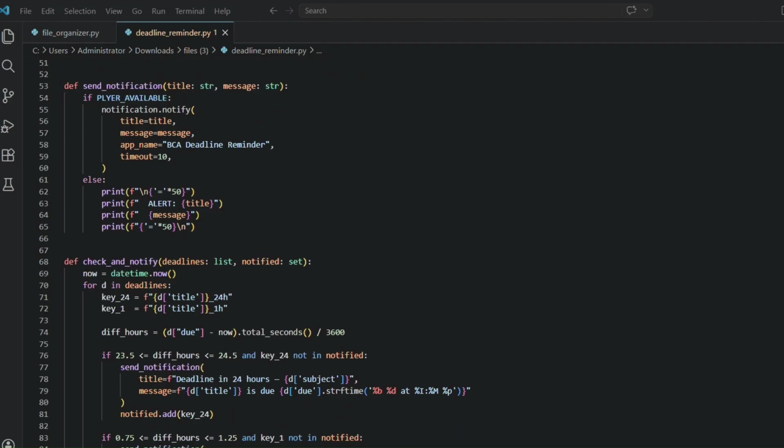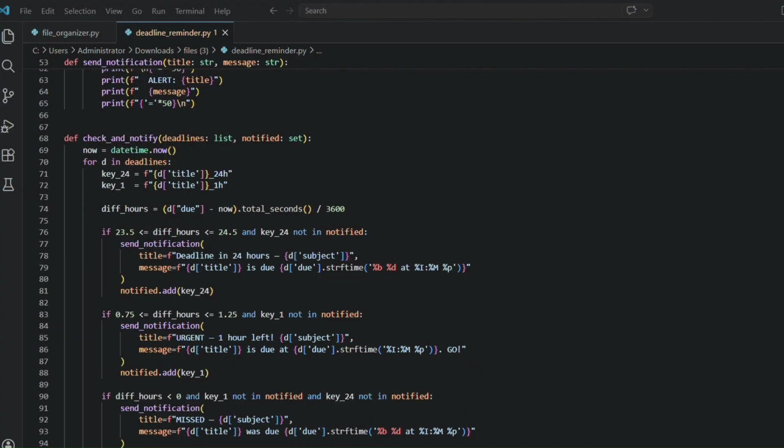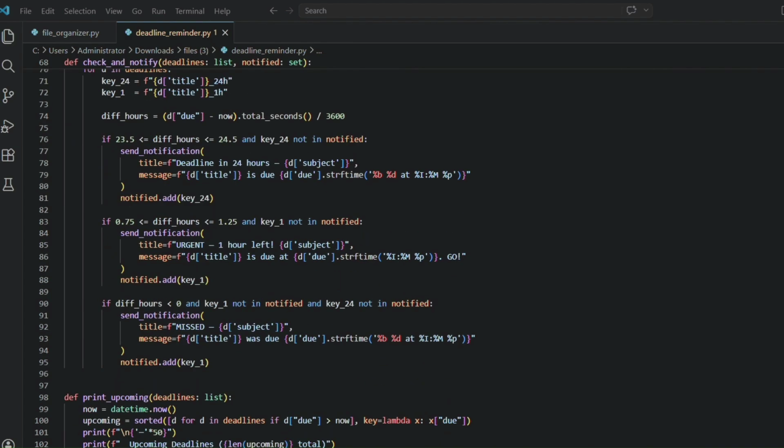Another useful feature is automatic file reloading. If you add or modify deadlines in the text file, the script updates the changes without needing to restart. This makes the system flexible and easy to maintain. This completes the second script. Now let us move to the final one.